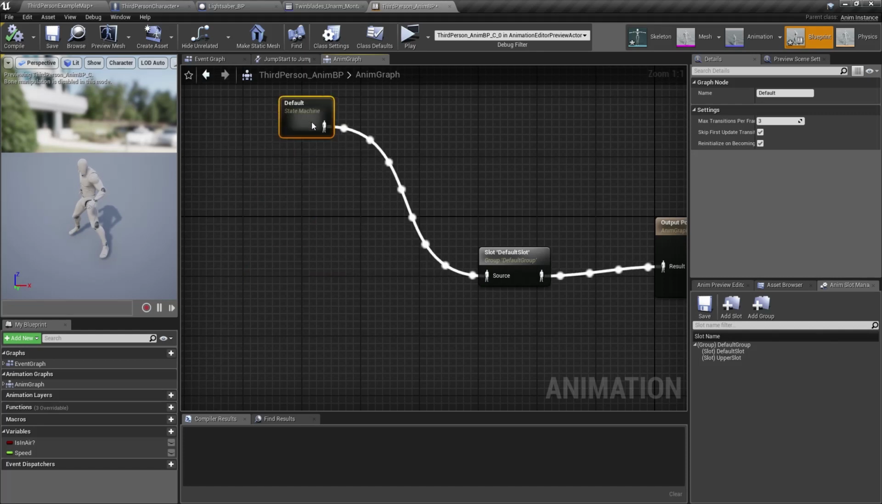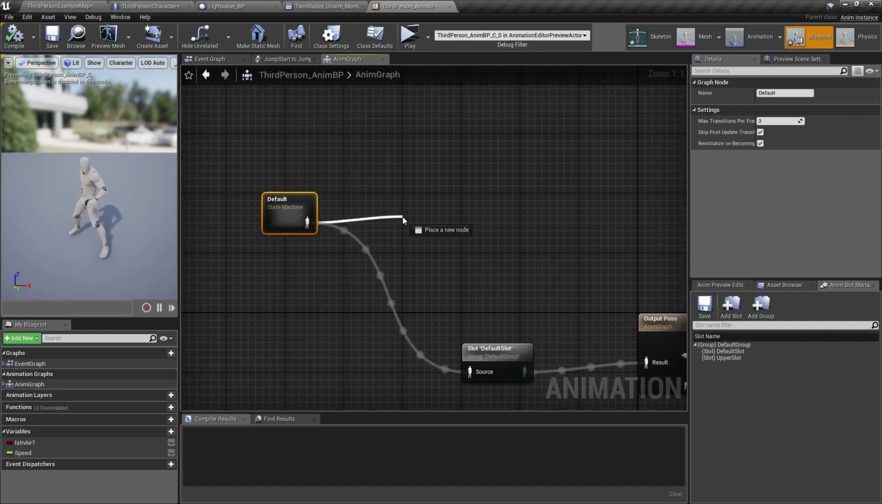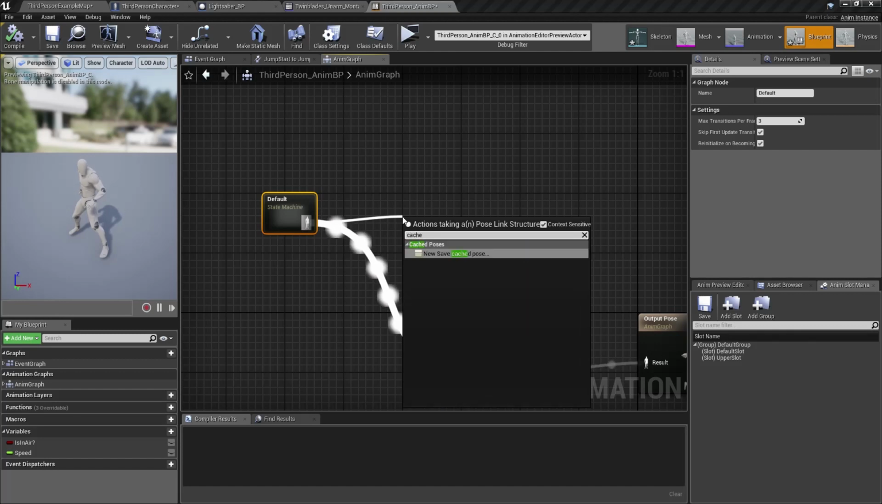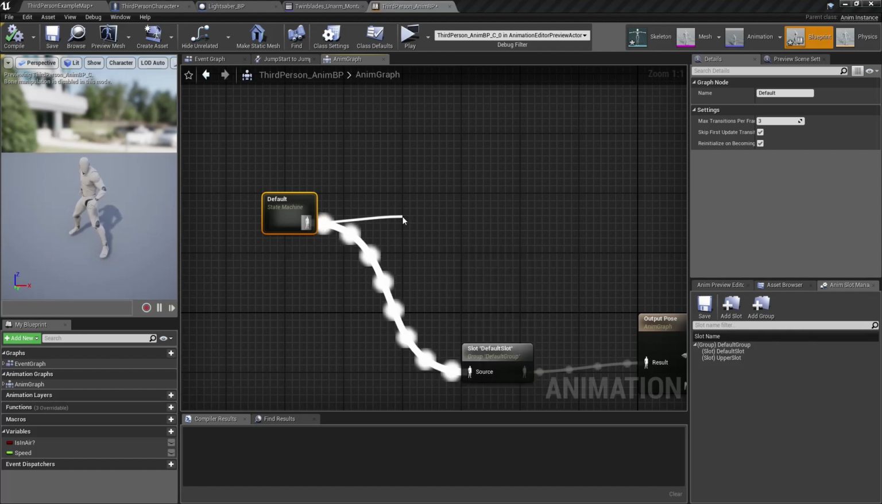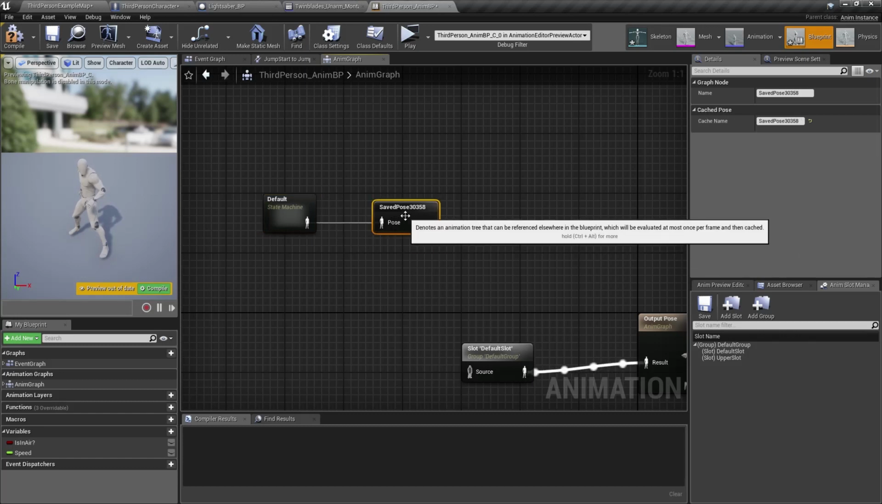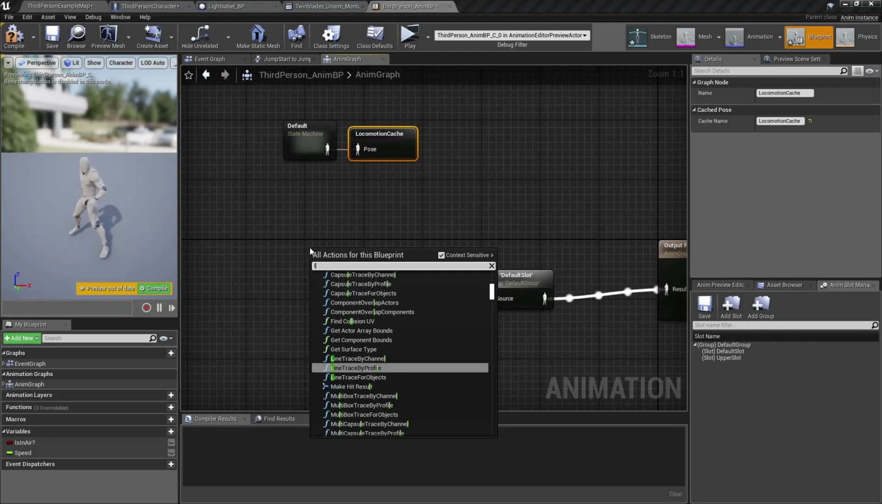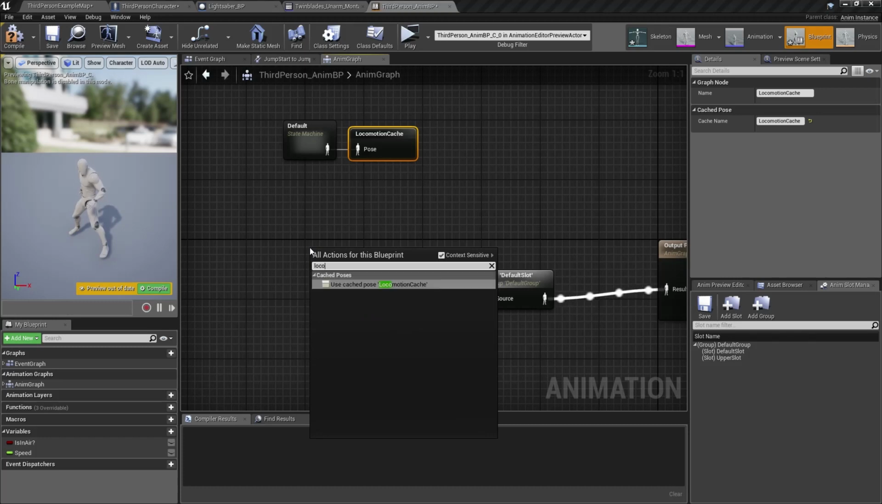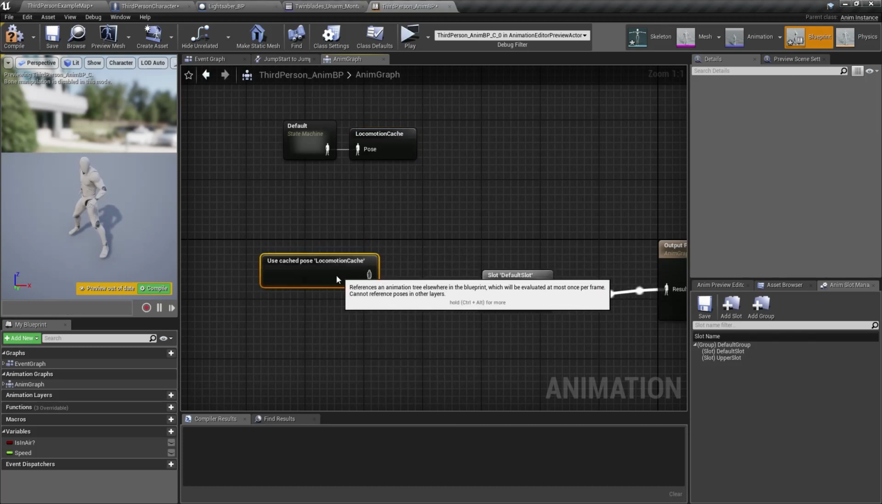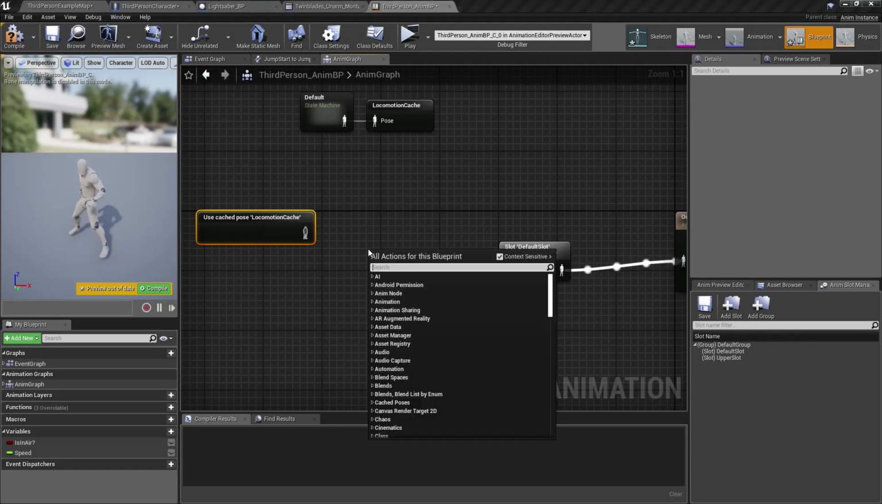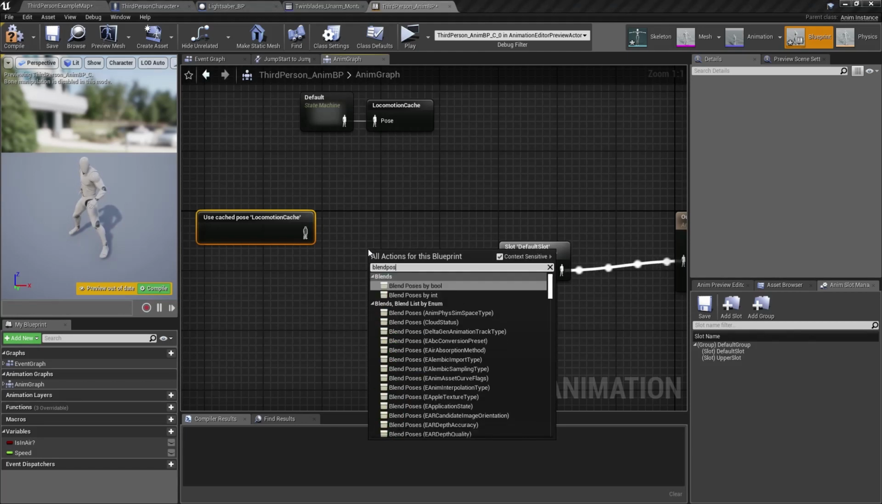And then we're going to pull this up actually. We're going to type in cache to create a new saved cache pose. And we're going to name this locomotion. Just add in cache just to make sure that we know what it is. And then now when we type in locomotion, we can get this, and then we can do our blend poses.